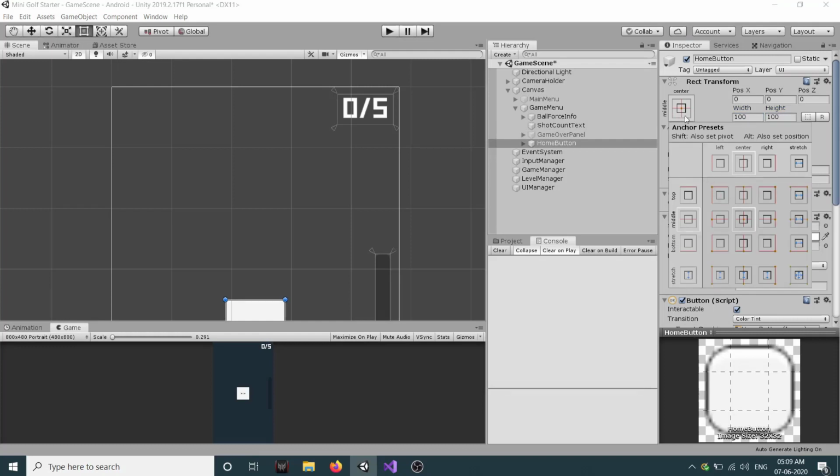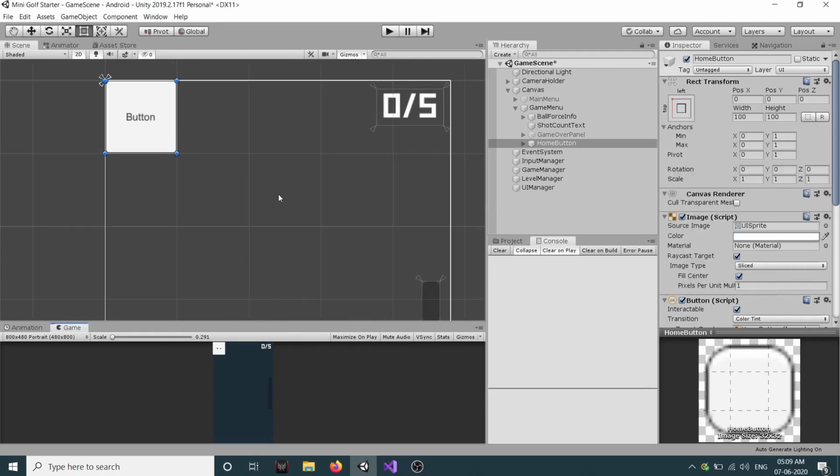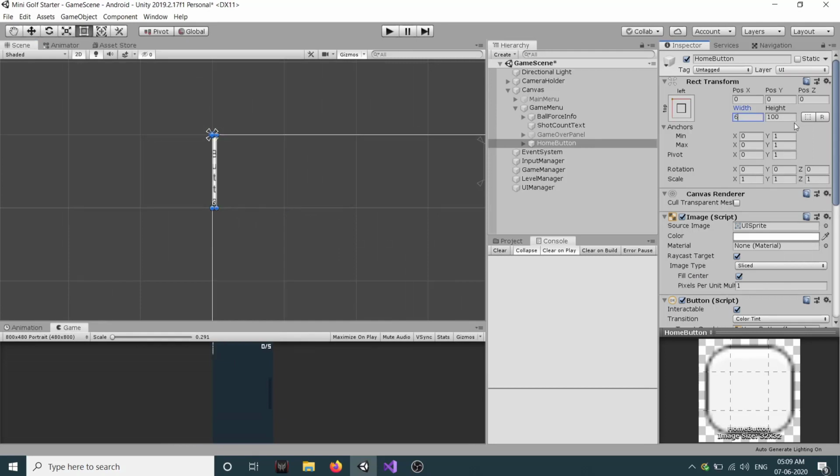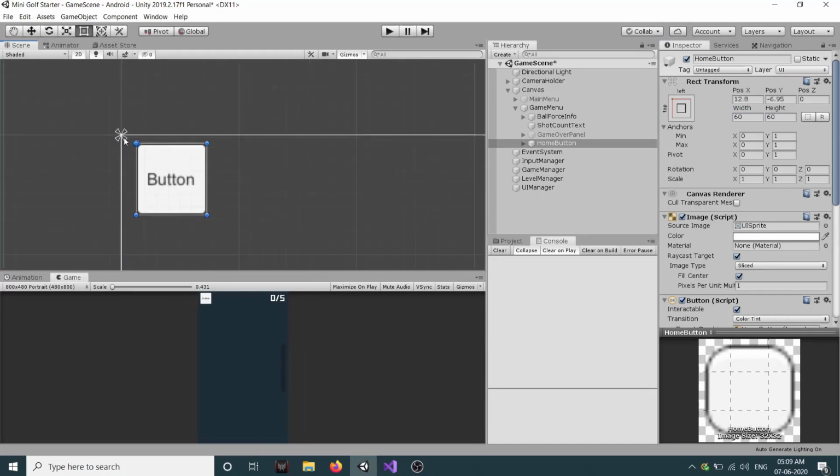Let's click on this, holding shift and alt, click on this anchoring. I think it is too huge, I believe. Let's zoom in. Okay, yeah, it's too big. Set it to 60 by 60. Okay, 60 by 60 looks good. Let's drag it here like this, and let's anchor this.